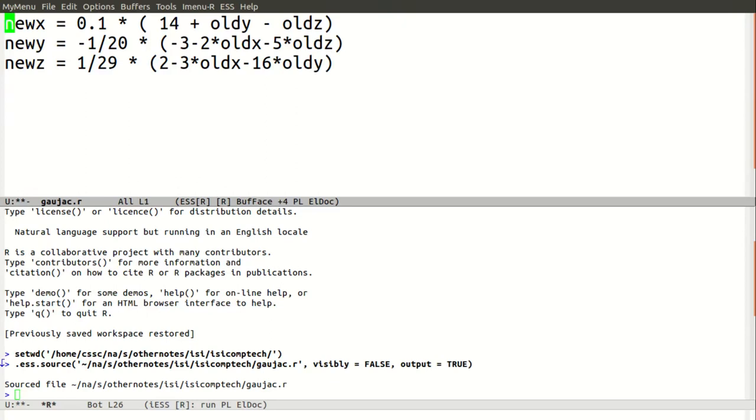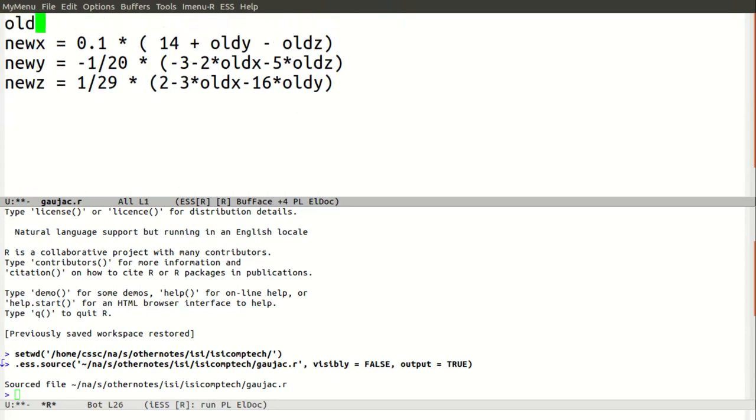And I will start with some value of old x, old y. I have no idea what I should start with. Suppose I start with all of them equal to 0. So old x equal to 0, old y equal to 0, old z equal to 0. And then I will just keep on running this again and again.